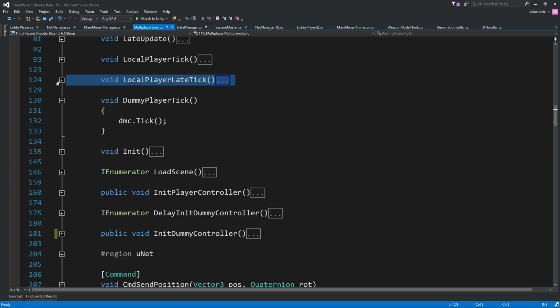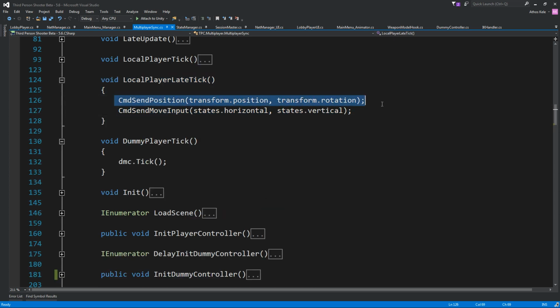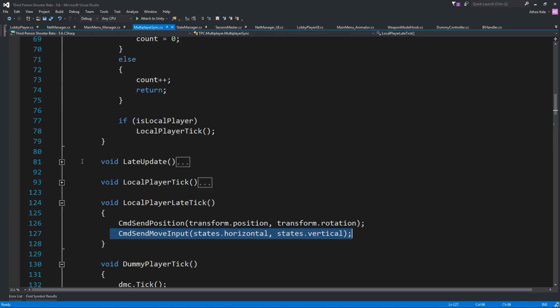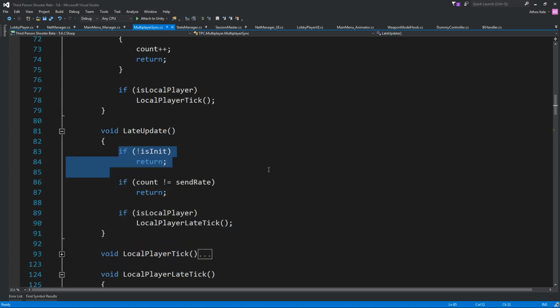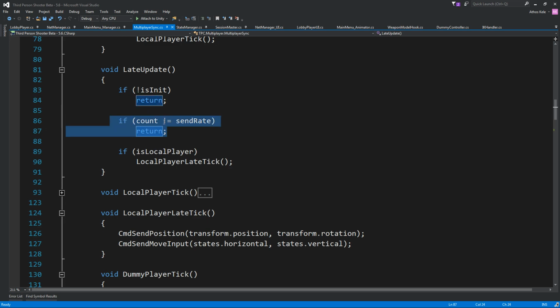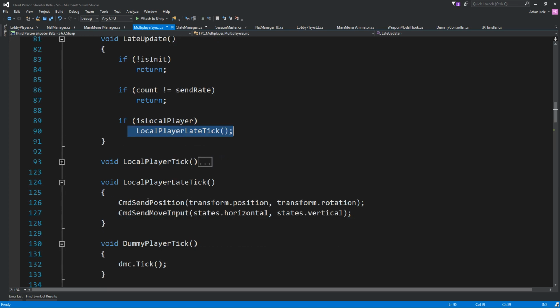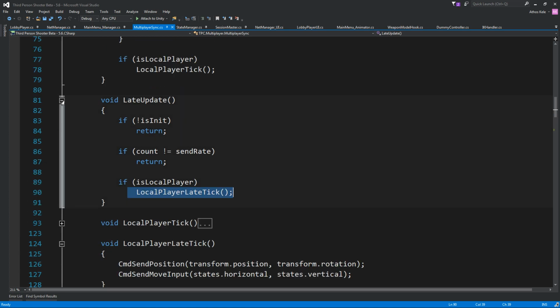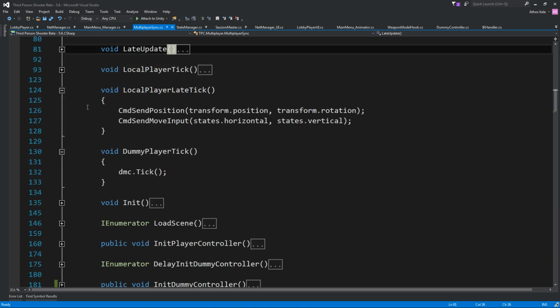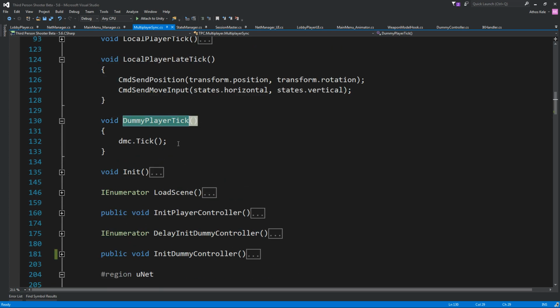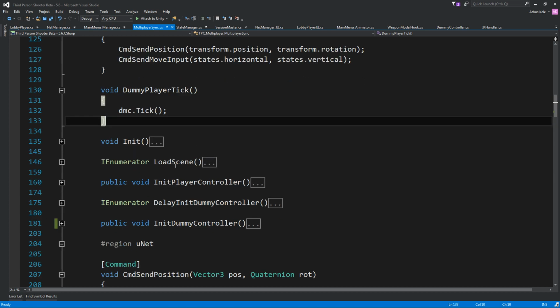The local player late tick will also stay the same, which is going to be sending the position and the move input. But inside the late update we're also going to add, if it is not initialized, then return. If the count does not equal the send rate, then you're going to return. Otherwise, if you are still the local player, then basically sync the position and sync the move input. Otherwise you are doing the dummy update, basically the dummy tick.